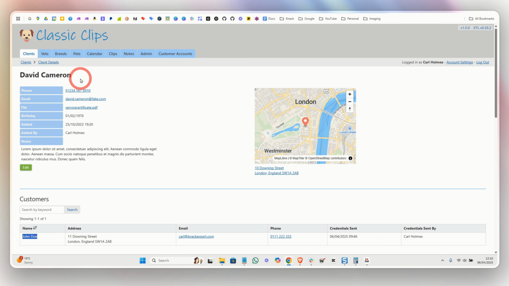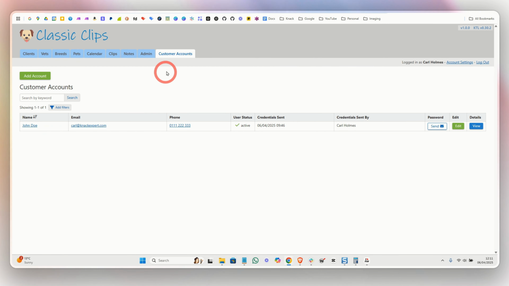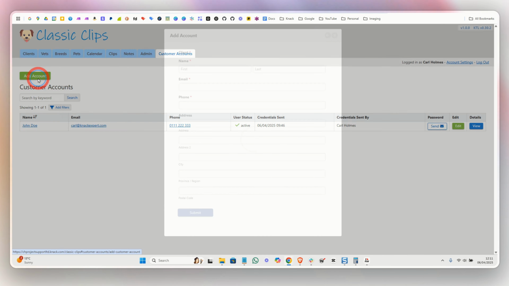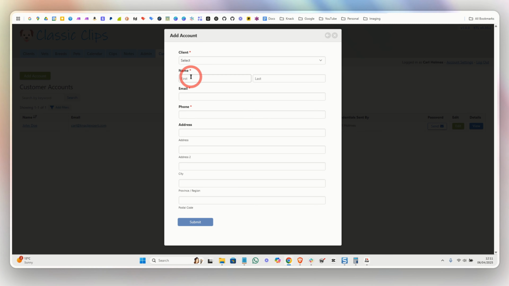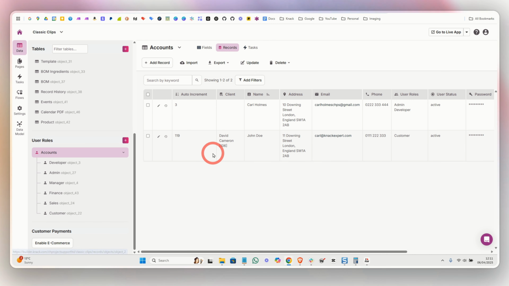So as I mentioned in the introduction, it's often very difficult to have someone self-register and make that connection between their account and your customers. In the live app, I have a page set up here called Customer Accounts, and this is just listing a table of all records associated to customers. And from here, I can add another account, and I can select which client they're connected to, add in their name, email, phone, and address, and then submit this form. That will then create me a new record in my accounts object, but without a password. So the password field will be blank.